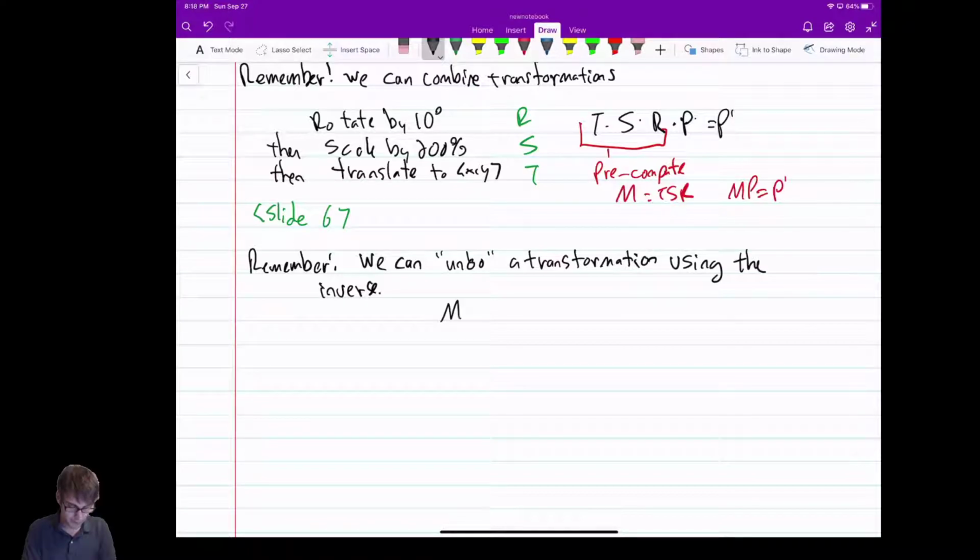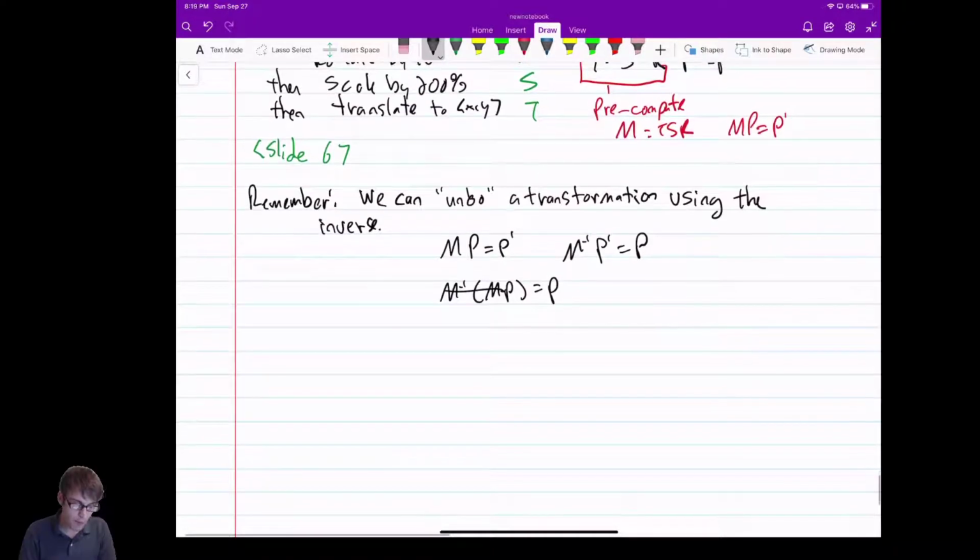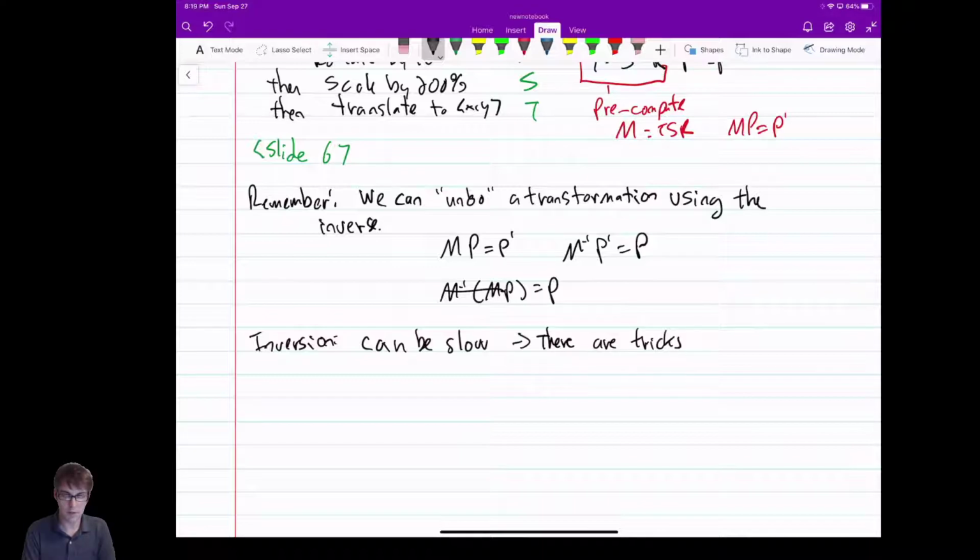right? So if I have some matrix, I apply it to my point, I get point prime. Remember that I can do the inverse against point prime, and I'm going to get my point back, right? So matrix inverse times matrix times p is just going to be p. They cancel out. And that's really cool. Now the problem with inversion is that inversion itself can be slow, okay? So if you need to do it a lot, you need to pay attention to what you're doing and where you're doing it. But there are tricks for inversion, okay, to make things faster.